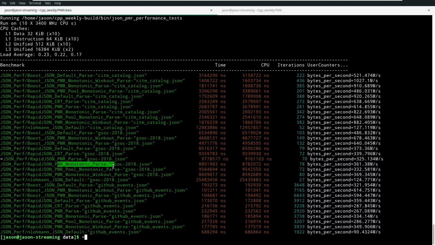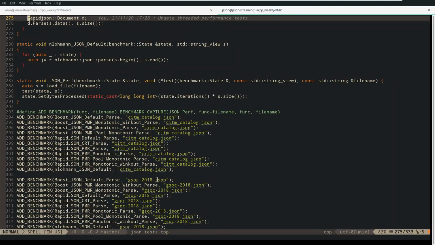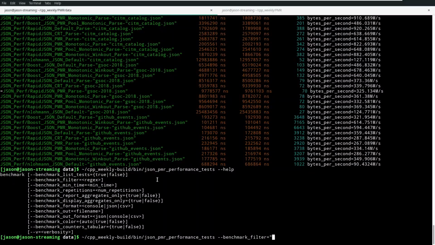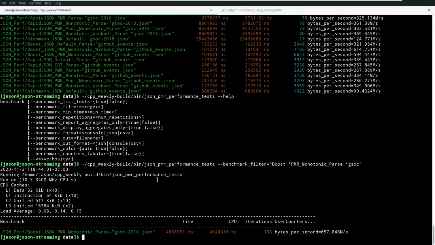But we need to talk about these wink out ones. All of these JSON parsers, Boost JSON and RapidJSON, say that they support custom allocators. But maybe not everything that they are allocating is actually using the custom allocator. So let's go ahead and run one of these. I just ran the one, Google Summer of Code, PMR, monotonic parse. Now I'm going to run this through Valgrind.